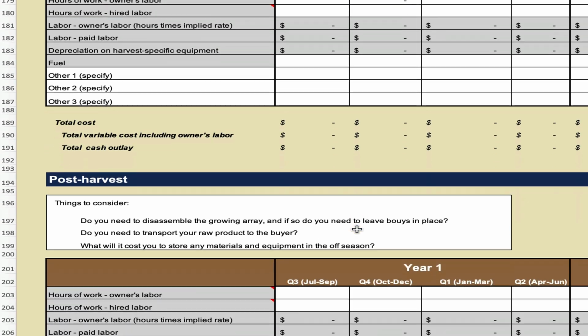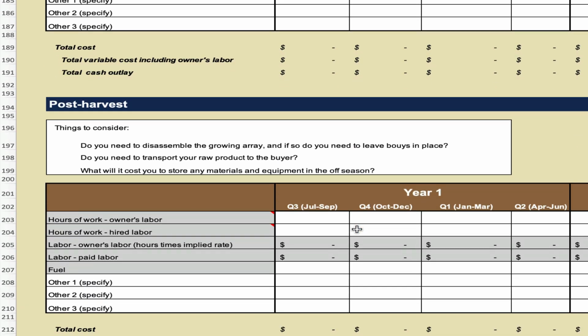And then the labor also associated with post-harvest. You need to disassemble the growing array. How long will that take you?